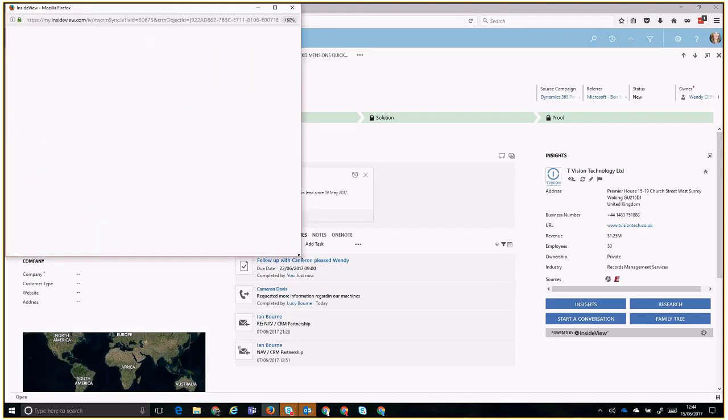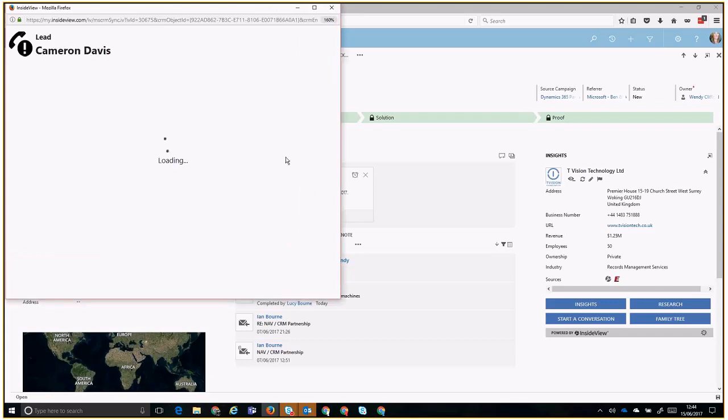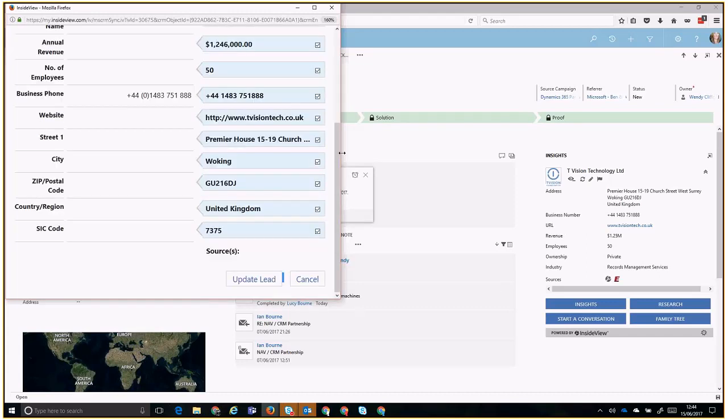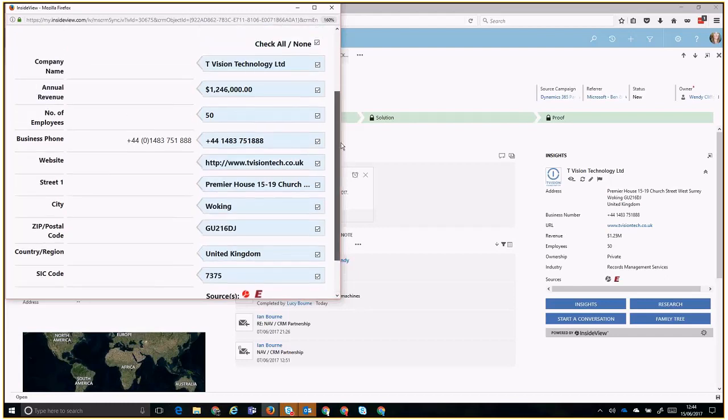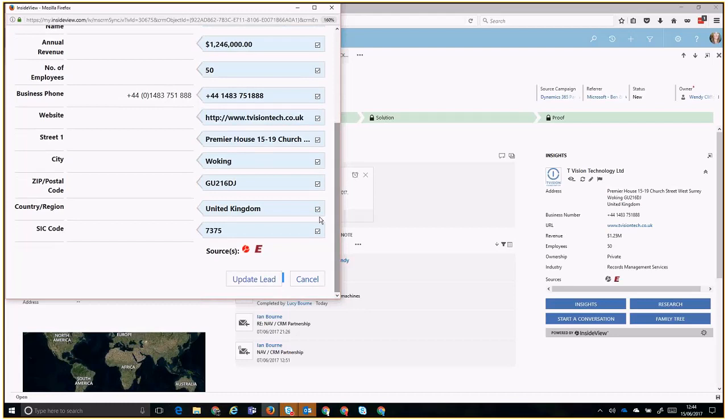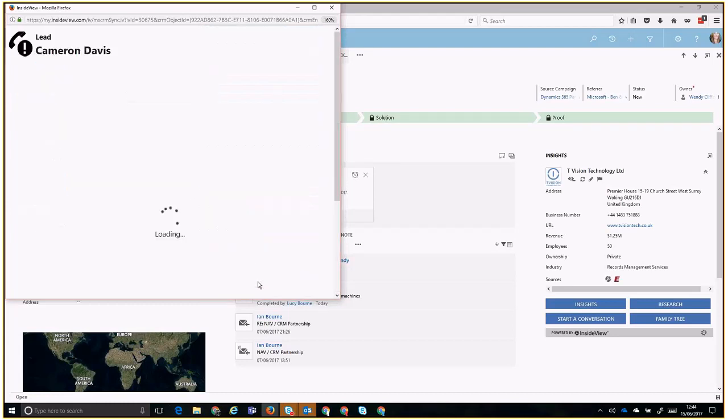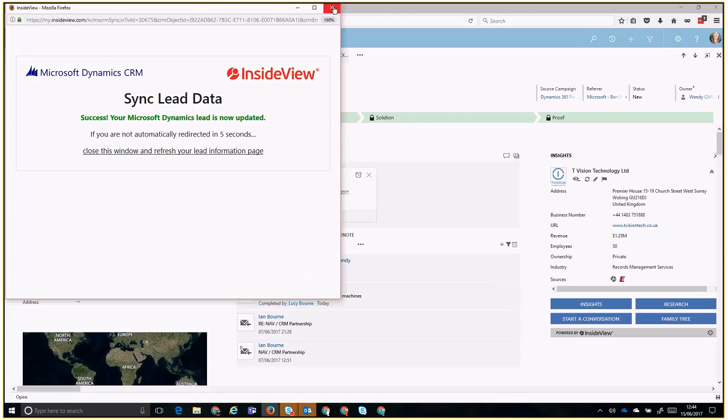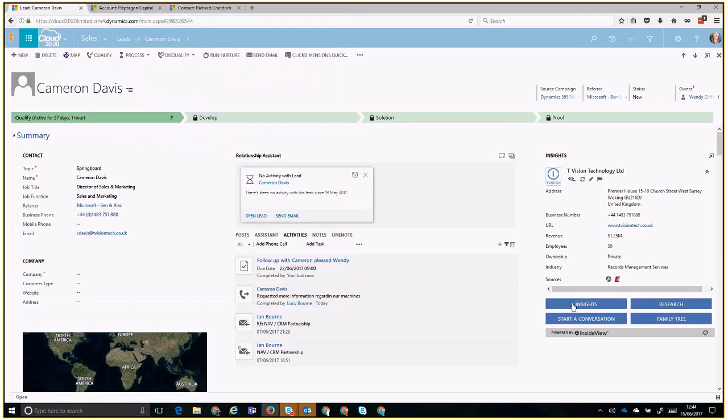I can compare it to what I know about T-Vision, and I can decide what I would like to come straight into my record. So it's helping me keep my data cleansed as well by demonstrating the information it's found, which in this example is brilliant because it's found the turnover, the number of employees, all this really vital information that I need, and all I had was the phone number. So I'll update that, and it brings that information straight back into Dynamics.